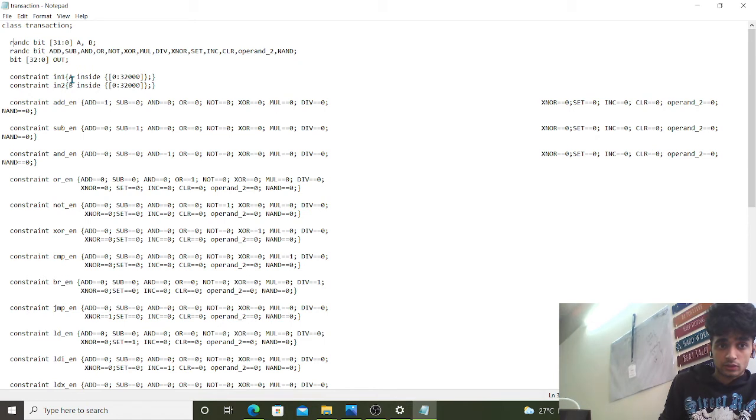So here the constraint of a is 0 to 32,000, and for b also we have defined this. And the constraint is, whenever there is an add enable, the operation to be done is the add operation only. Similarly for the subtraction, or operation and all these things.